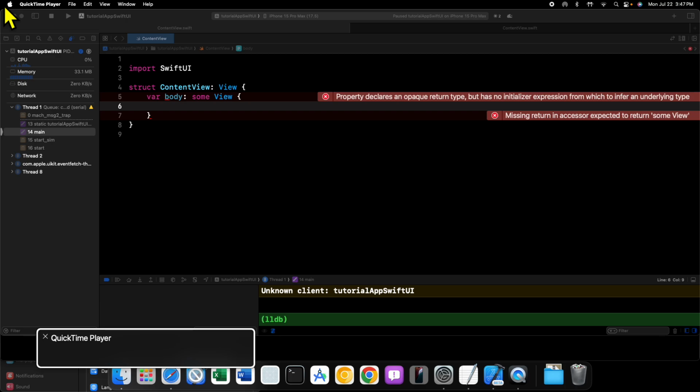Guys, welcome back to another video, and in this video we're going to be continuing on with our SwiftUI tutorial series. In this particular tutorial we are going to be taking a look at NavigationView in SwiftUI. NavigationView is a type of view that allows you to navigate from one screen to another. If you're familiar with UIKit, we have UINavigationController, and that's kind of what this is.